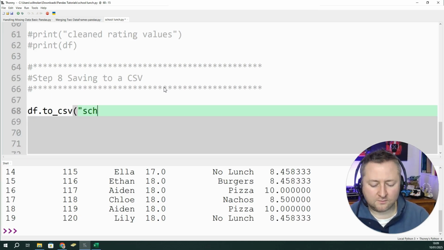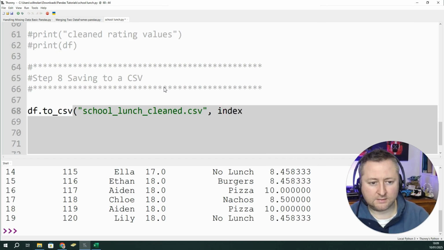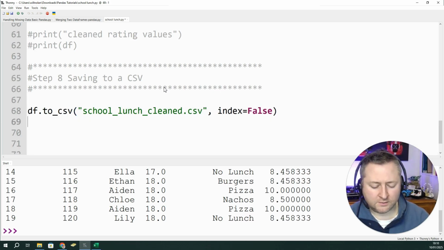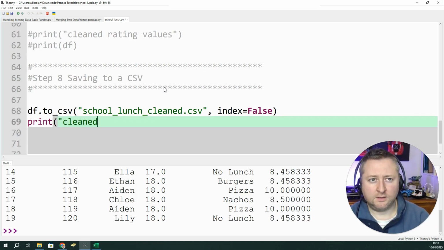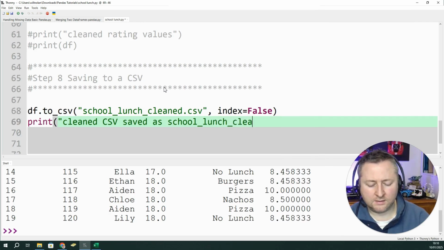What do we want to name the thing? So maybe school_lunch_cleaned.csv, and then we'll close our quotes, and then we're going to have index equal to false. Okay, and then all we want to do just to check to make sure that it's working, so we'll have a print of cleaned CSV saved as school_lunch_cleaned.csv.